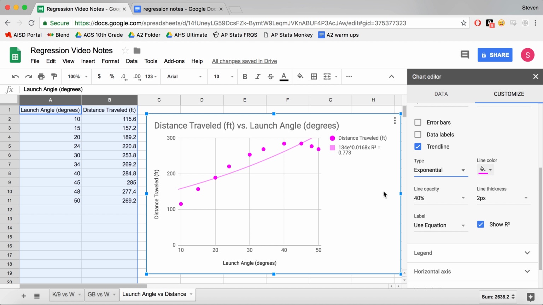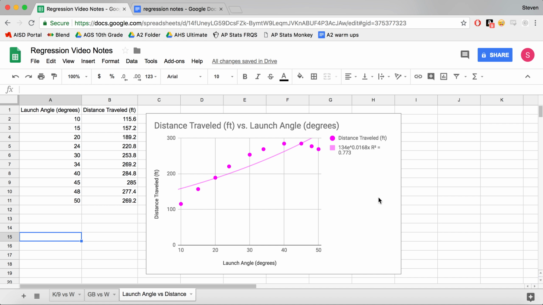All right, so that's the quick way to make regression in Google Sheets. If you needed to calculate the residual plot, which you will be required to do, there's a longer method for that, which is a separate video.